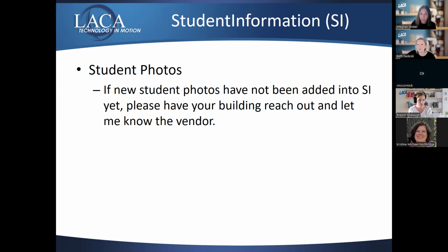If you're curious about whether your student photos have been updated yet, like I said, I have a folder out there with who has been completed. So if you're questioning whether any of your district or buildings have not submitted the photos yet, please let me know, and I can go through that process. And I can share with you who has and hasn't submitted them.